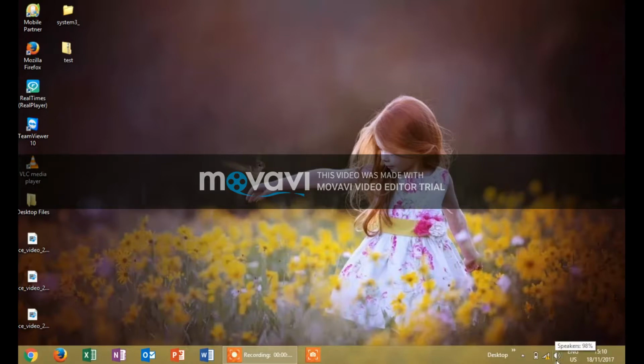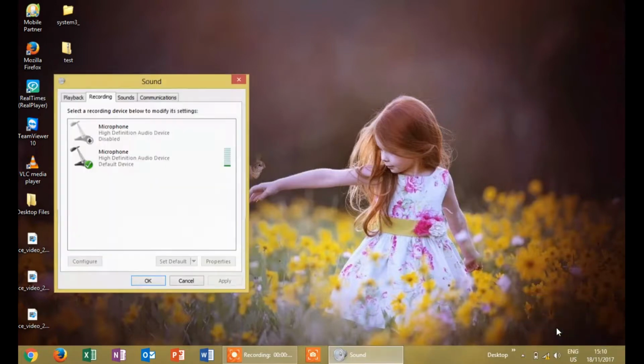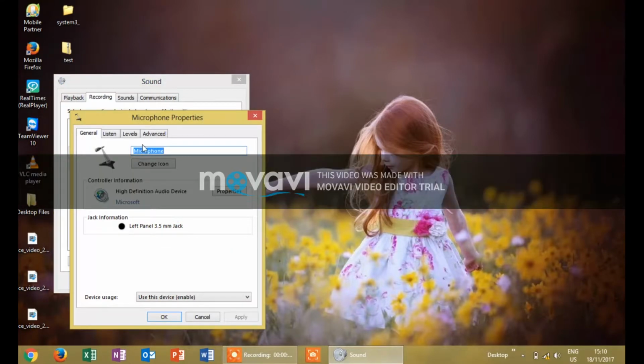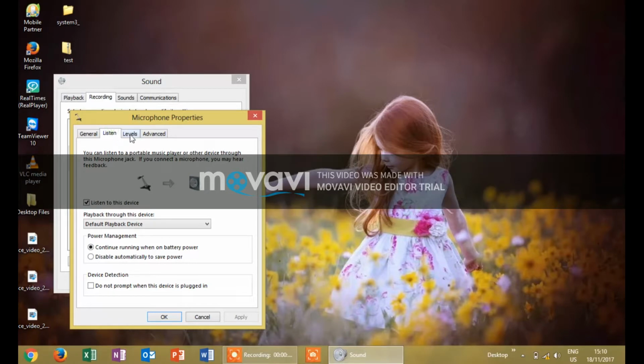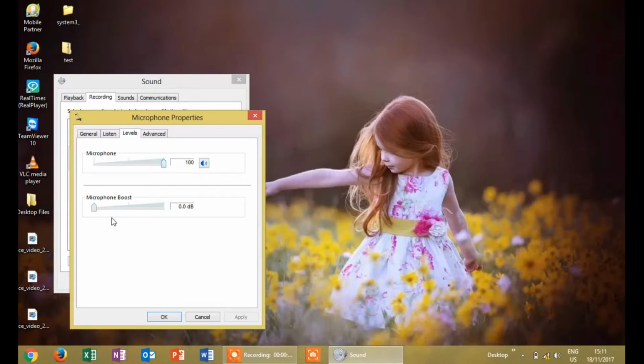Just go here and right click, so you will see recording devices, and in recording devices it will show your microphone. On the microphone, right click again and select properties, then go down to these levels. Here is the microphone volume as well as this Microsoft microphone boost. You can see here it is right now 0.